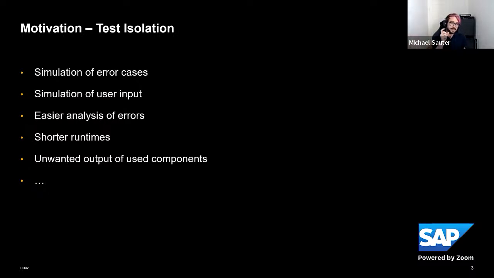This testing of just single units also leads to shorter runtime, and we can avoid unwanted output of other components we might use. The typical example for this is if you have a printer service attached to your application, well, you don't want to really print stuff when running your tests. So test isolation also helps there. That's just a few points. There's a lot more, but that should give you an idea.